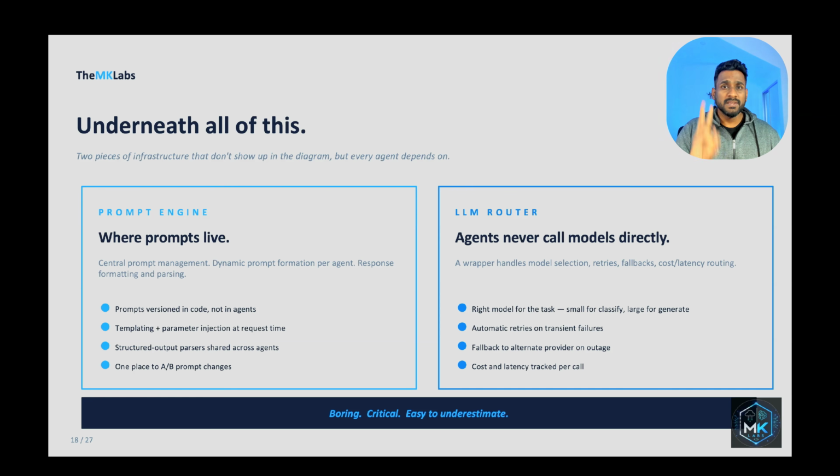Underneath all of this, two pieces of infrastructure sit underneath everything, and most teams ignore them until something breaks. First is the prompt engine: one place where prompts live, versioned in code, templated, parameterized per agent, with shared structure, output parsers, and critically, a single place to A/B test and change across systems. I don't know how many of you do this, but A/B testing of your prompts will be really critical, because as we spoke about, in the LLM world the same input can give you different answers. That's what non-determinism is all about, right? So A/B testing will help you balance it out.